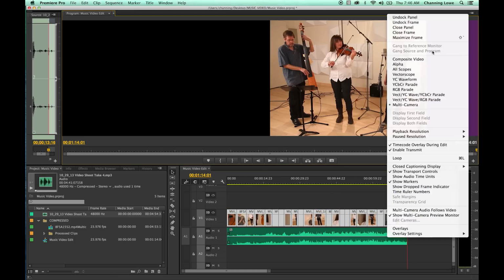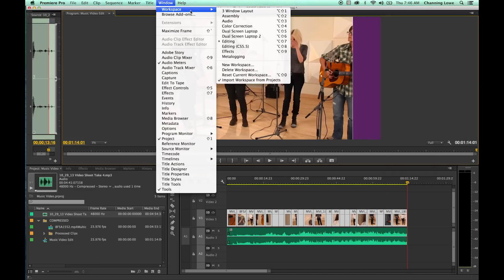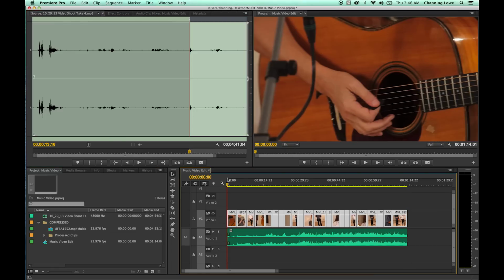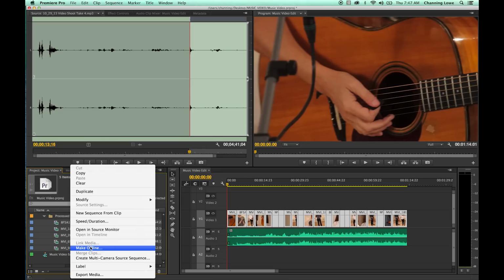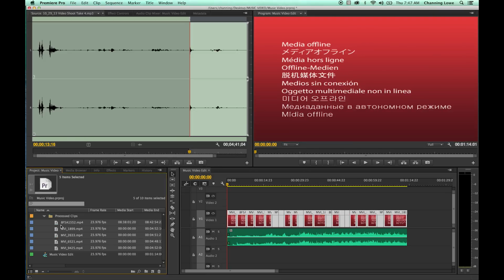I'm going to turn this back to my composite window, and I'm going to set my workspace back to regular editing. So a couple things I'm going to do is, first I'm going to reconnect my video files to the high quality video files. So I'm going to highlight all my proxy clips here, right click, and make these offline. What offline will do is detach them from the files that they were originally attached to. And you say media remains on disk. You want to keep a hold of those. You can delete them if you want to, but I wouldn't recommend it.